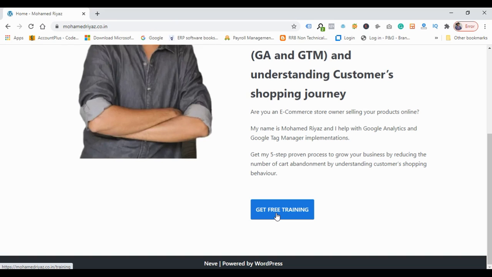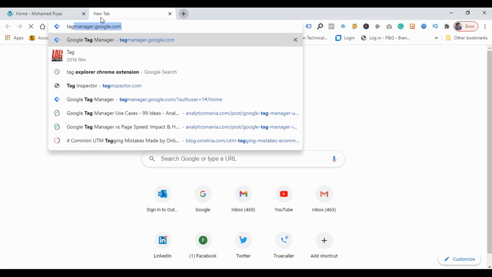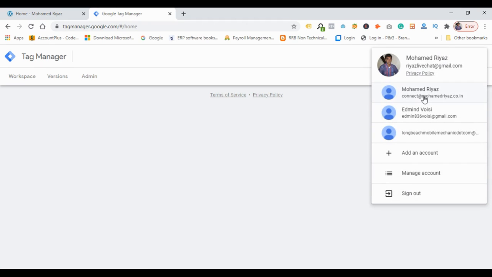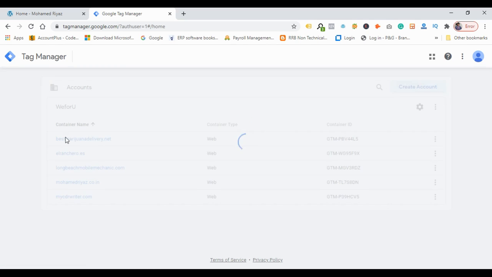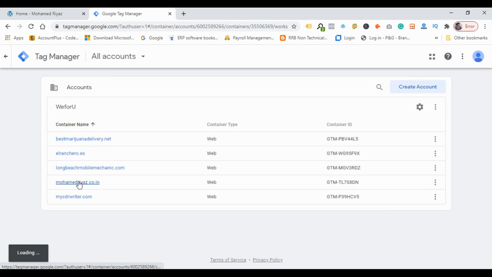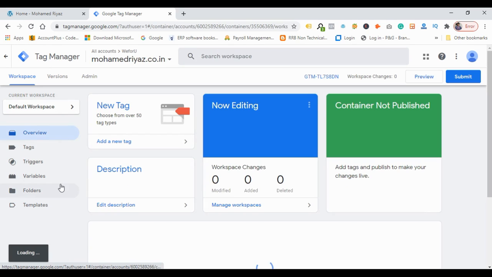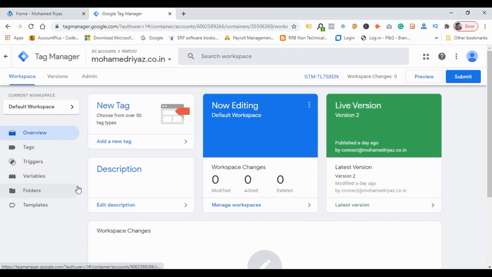How can we implement a GA event on this particular button? We can do it using Google Tag Manager. So let me open Google Tag Manager. I'll choose my account where we have the tag manager for my website. So this is the tag manager. You might have only one tag manager account and only one container, so you can choose that. If you have multiple, then you can choose whatever is relevant to your website.